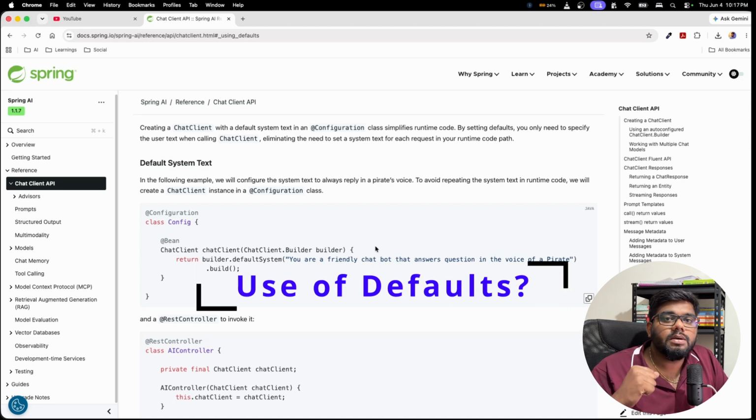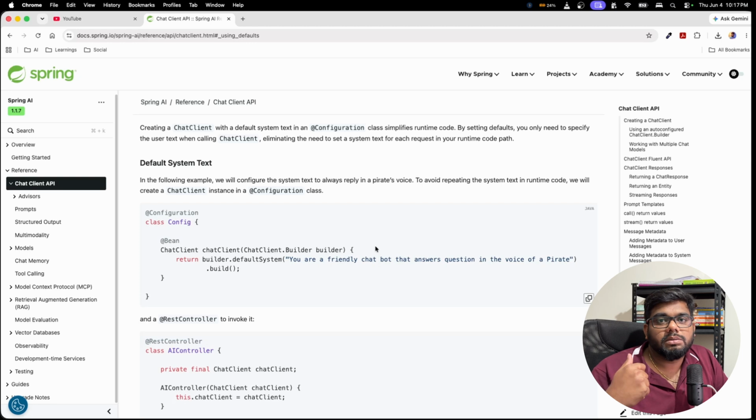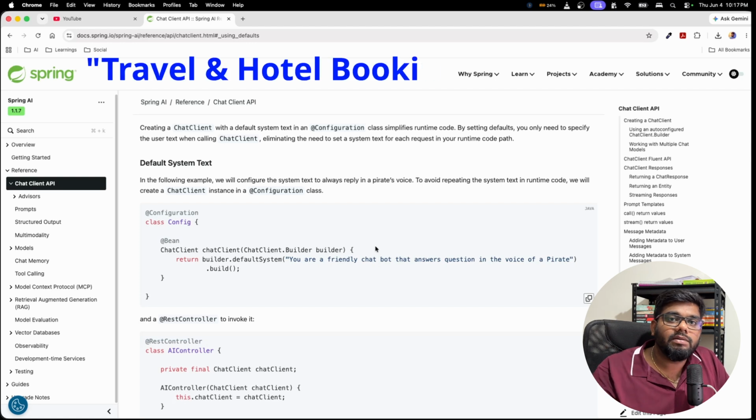The usage of defaults is like, for example, we have multiple controllers in our system, right? If you are creating any project, obviously you are going to have multiple endpoints. But some of the endpoints are going to be tagged with one use case, correct? For example, I'm going to create a travel and hotel booking assistant. In this case, booking, canceling, inquiry, all those things are going to be one use case, and for each I will create an endpoint. But what is the context behind all these endpoints? The context is nothing but an AI travel and hotel booking assistant, right?